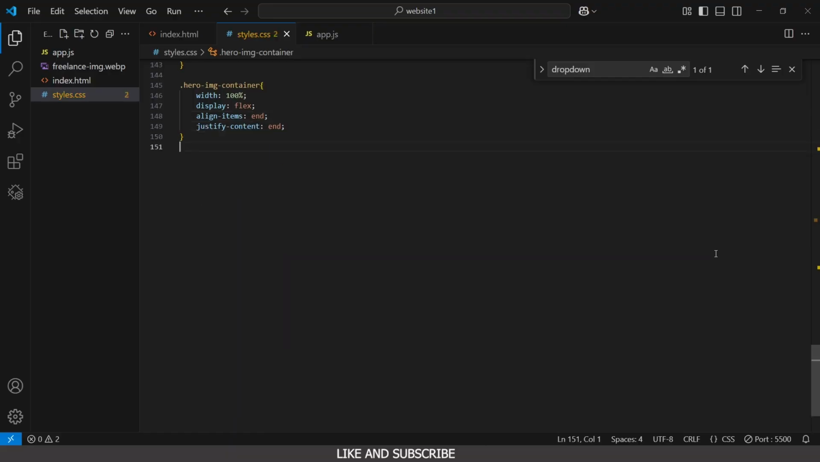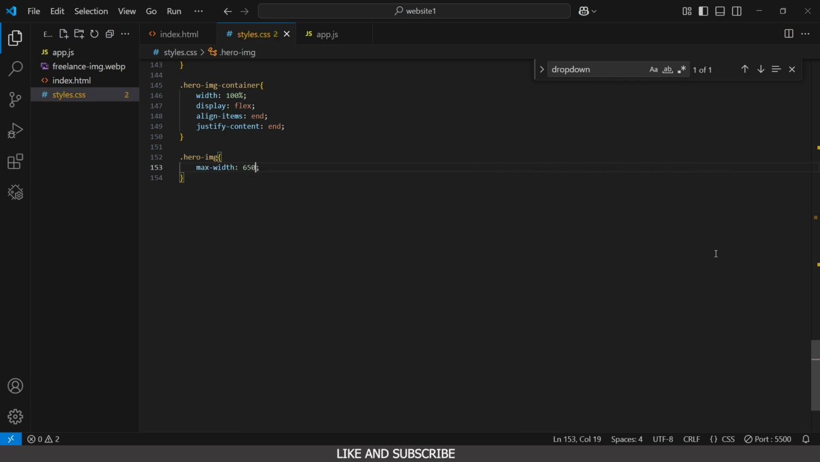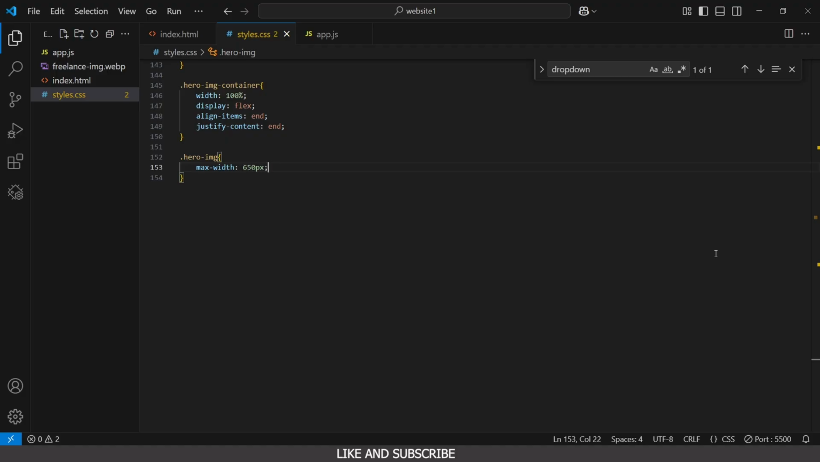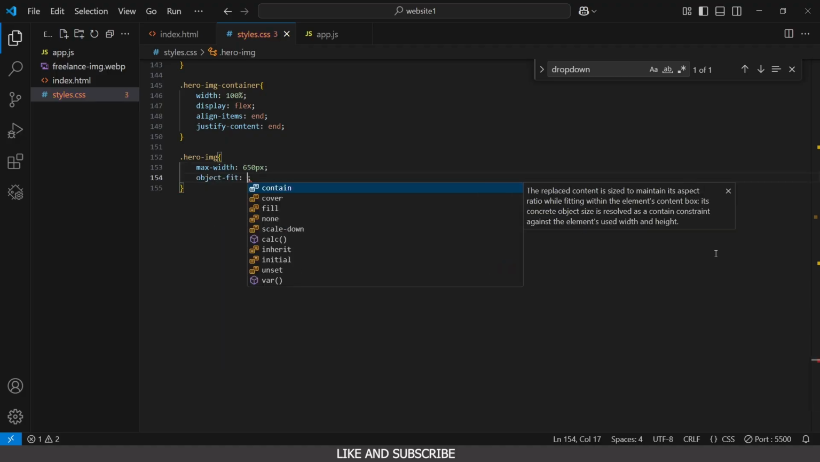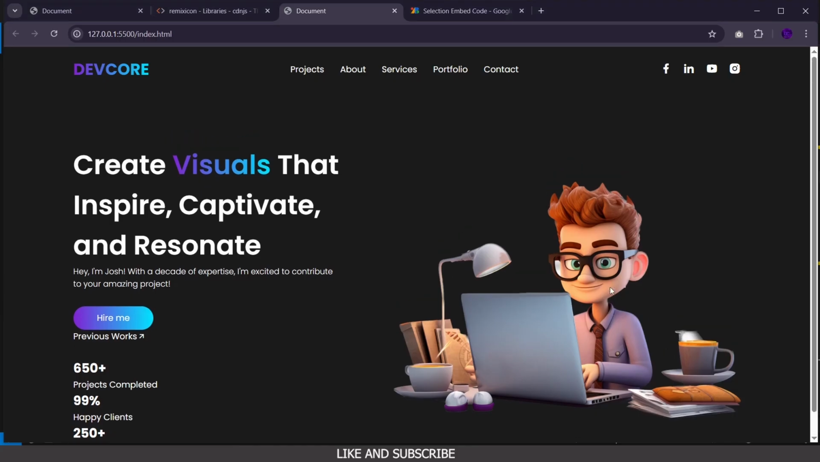So next, we're going to style the image itself. So I'm going to set the hero image class, and in here the max-width is going to be 650px to make the image smaller. As you can see, that is just what we want. Next, we're going to set object-fit to cover to make the image responsive and make sure it doesn't fold. This is just what we want.